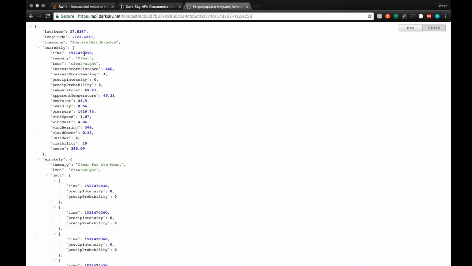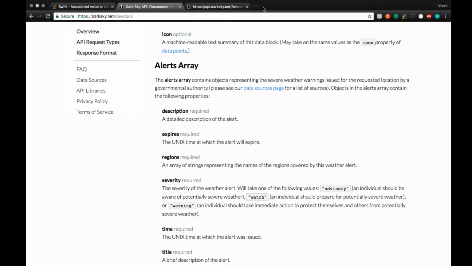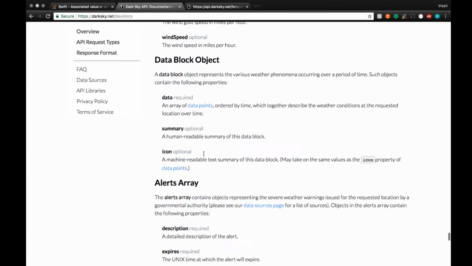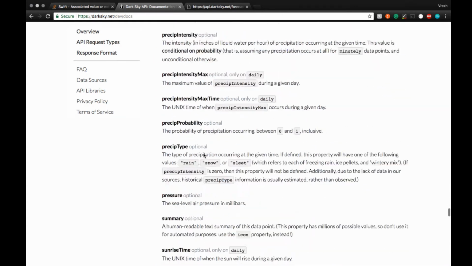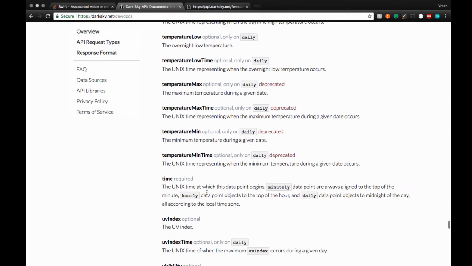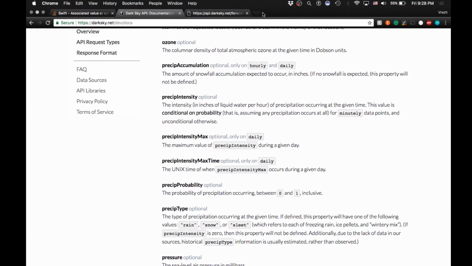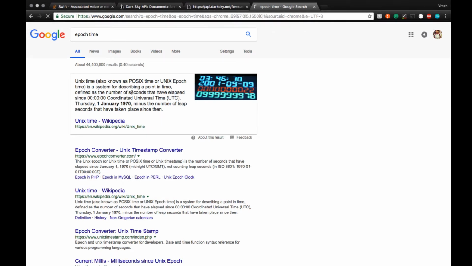So it looks like it returns this. That's probably the time, I called it Epoch time if I remember correctly. Let's see what it's called. Let's see if I was right. The Unix time at which the data point begins. I was hoping it was the epoch time, which if we Google that, unless I remember the name completely wrong. Yeah, okay, Unix time.